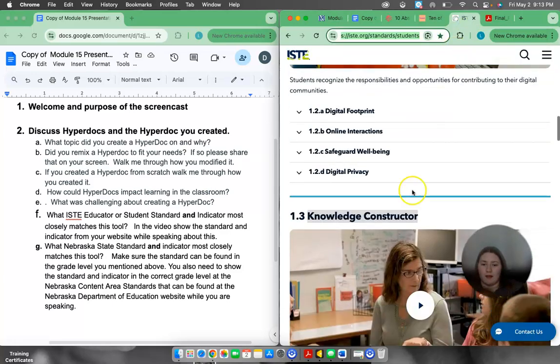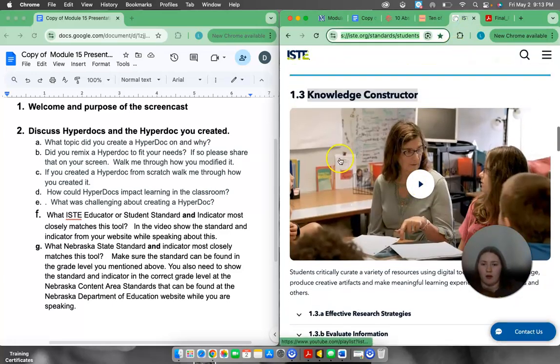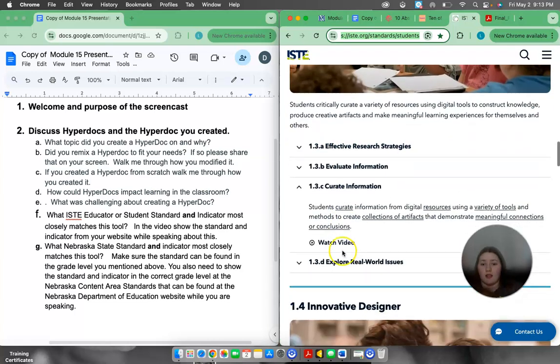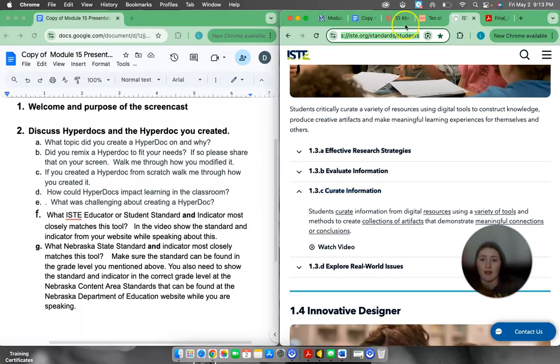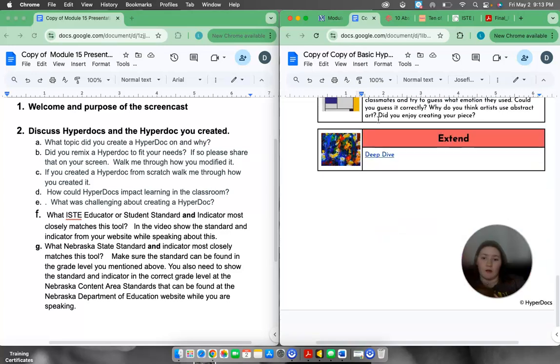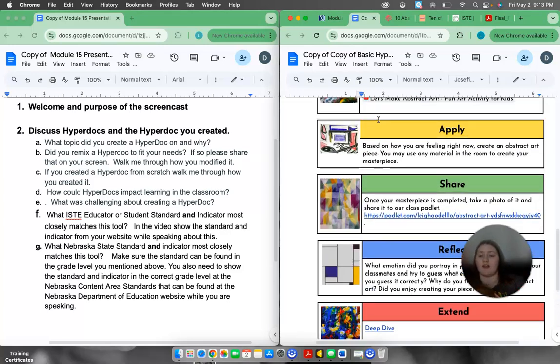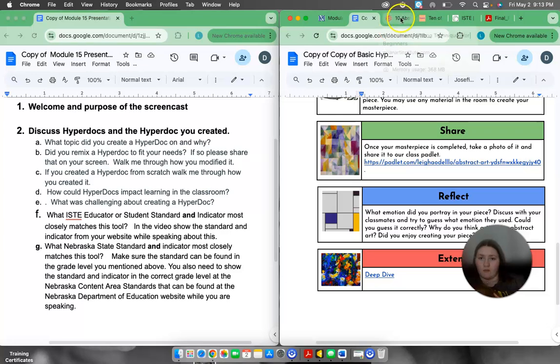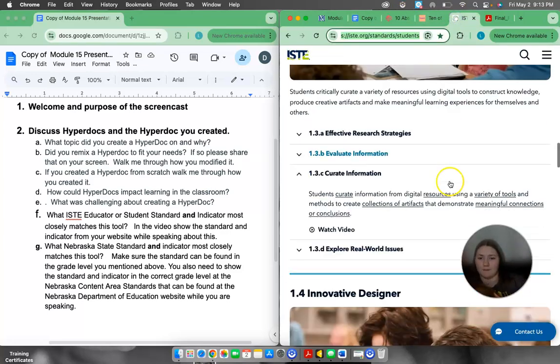For my standard, I chose the student knowledge constructor and then curate information. This states that students curate information from digital resources using a variety of tools and methods to create a collection of artifacts that demonstrate meaningful connections or conclusions. I chose this one because you can use all of the information on this doc and you can get conclusions from it and find information that goes together and things like that.